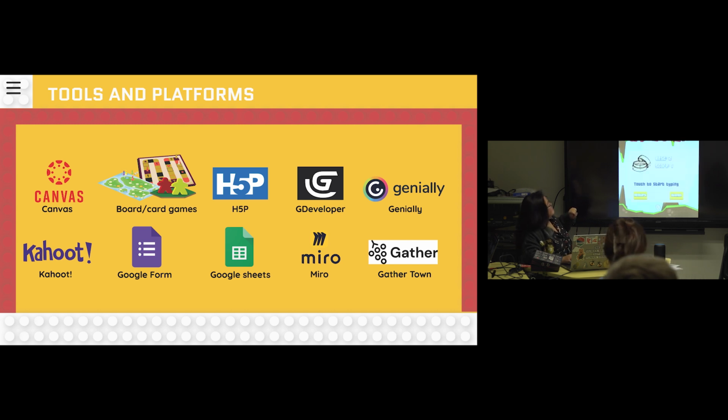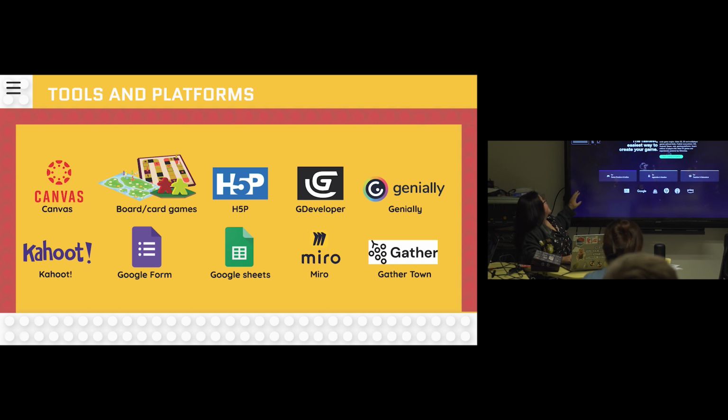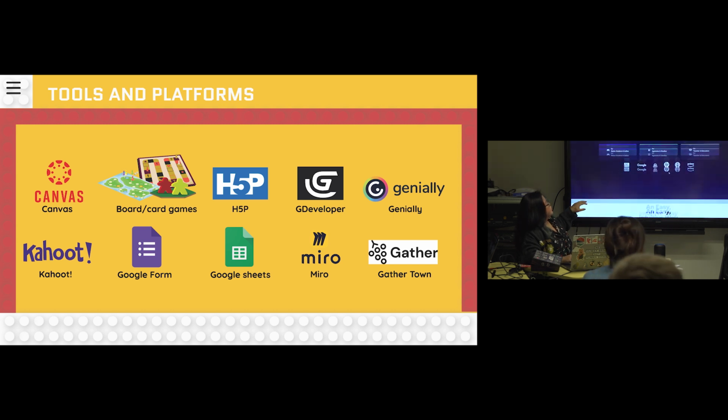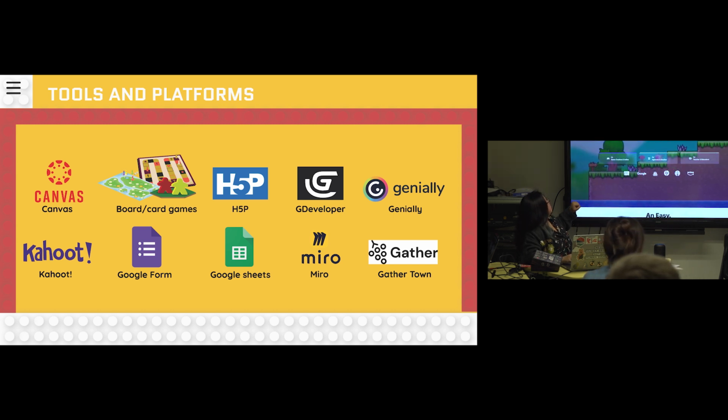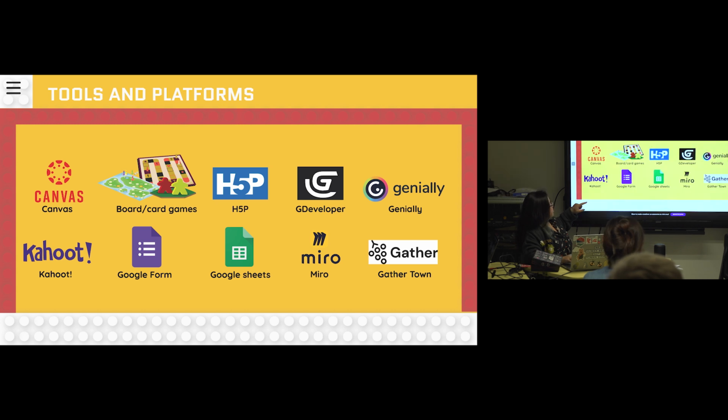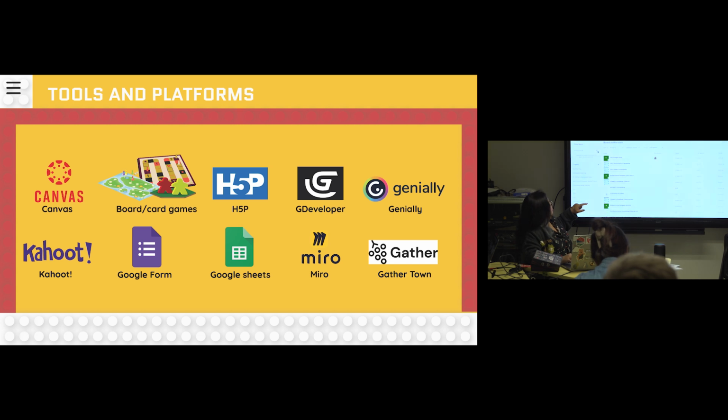Okay, so remember this one, GDevelop. They have different games for you to make. And then we talked about Mirror just now. This one, yes, for example, this one as well. So you can create different storylines and also different boards for your students.